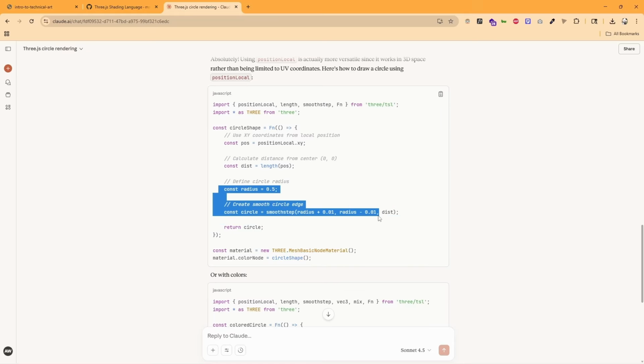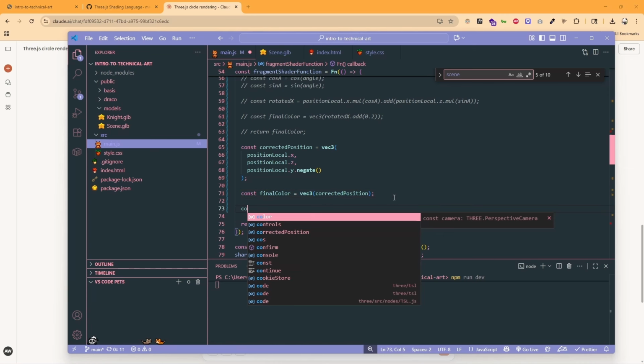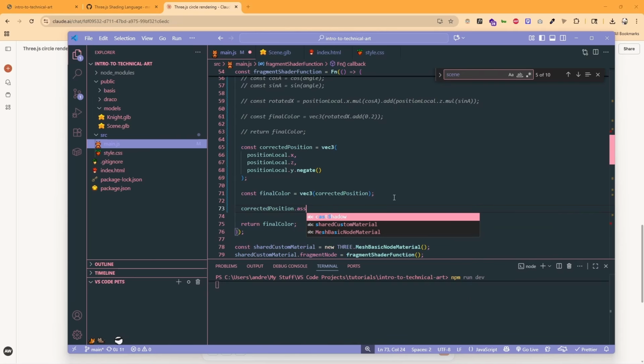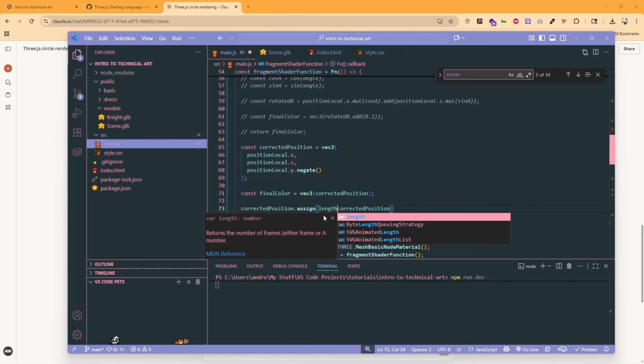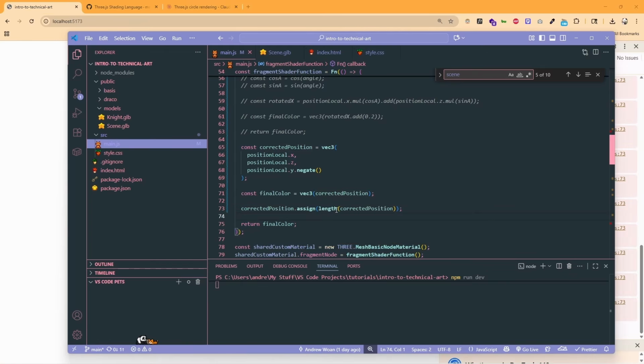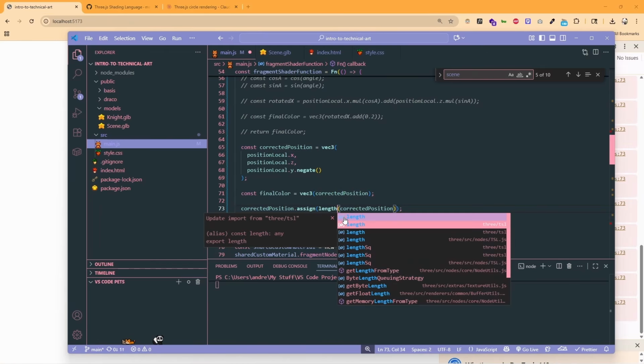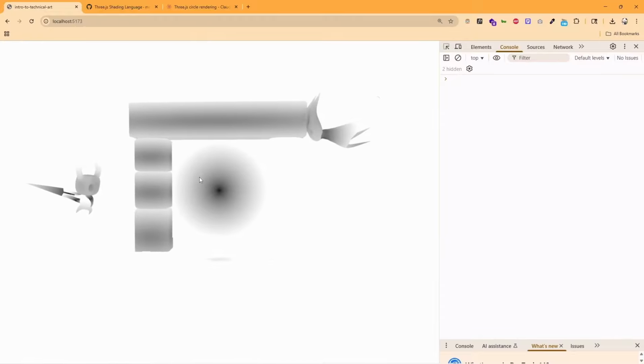Let's not even worry about this for now. So I'm going to come over here and I'm going to do corrected position dot assign corrected position, and I want to take the length of the corrected position. Let's just make sure this is imported from TSL and take a look at what we get. We get something that kind of looks like a circle.